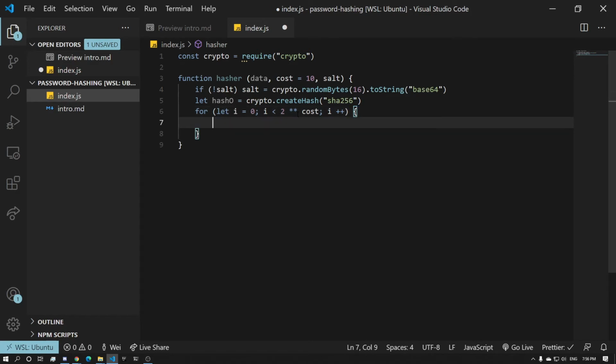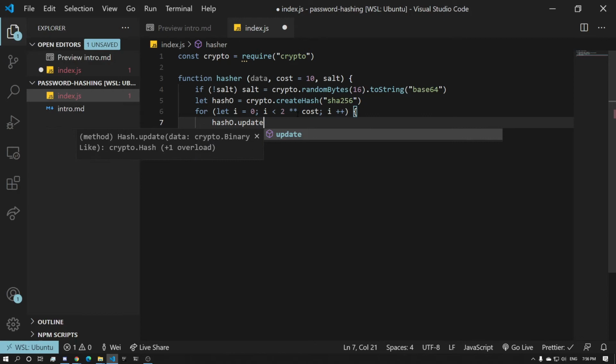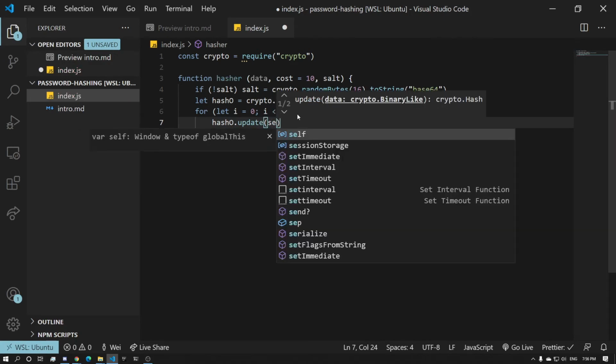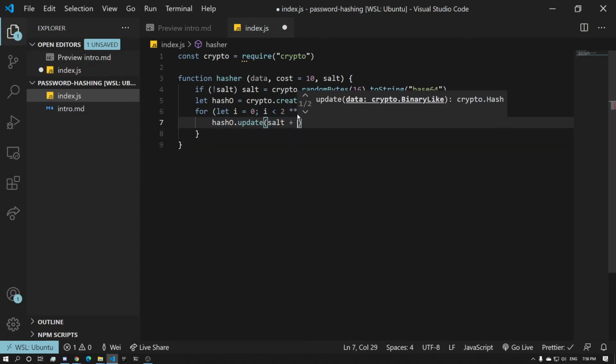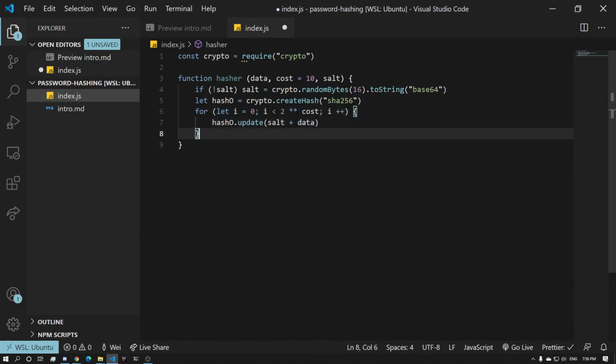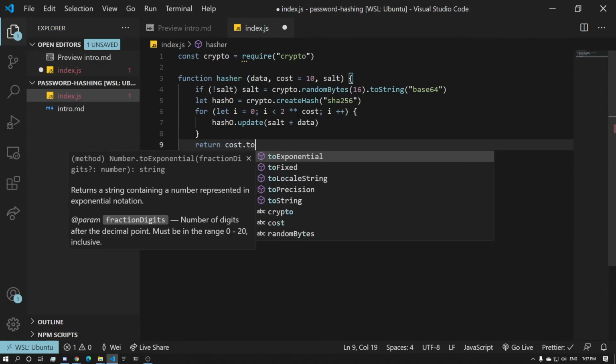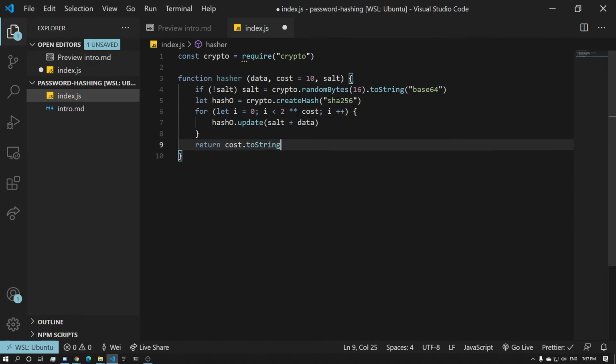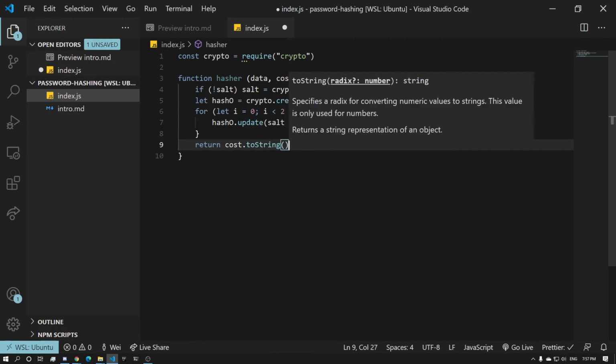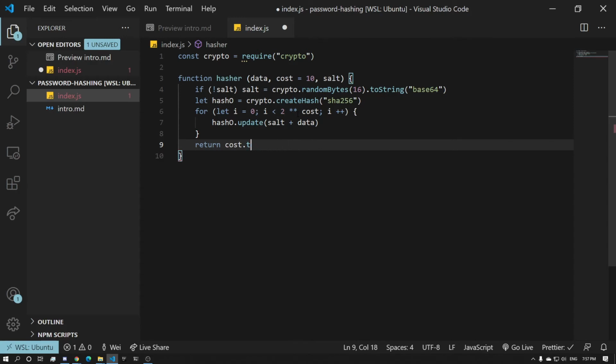and we're basically just going to update the hash with the salt and the data. Finally, we're gonna return the entire thing to string. So return, and first we need to specify the cost. So we're just gonna do cost to string. This is good. Cost to string plus, I guess just cost will work.